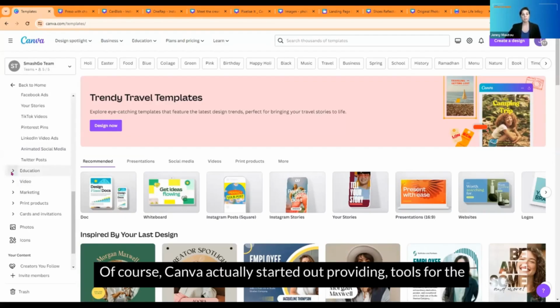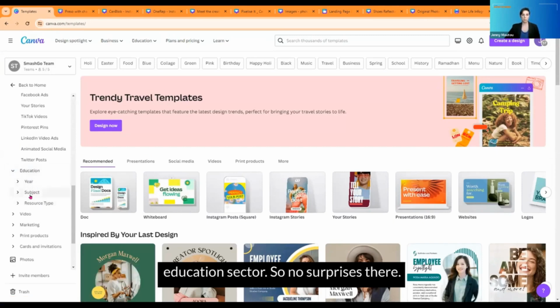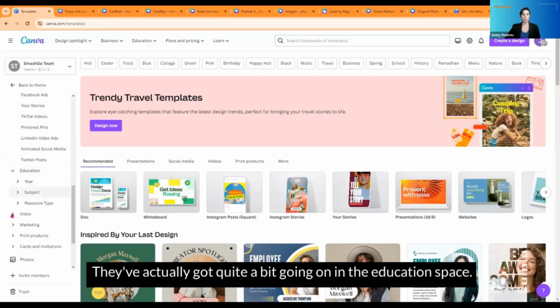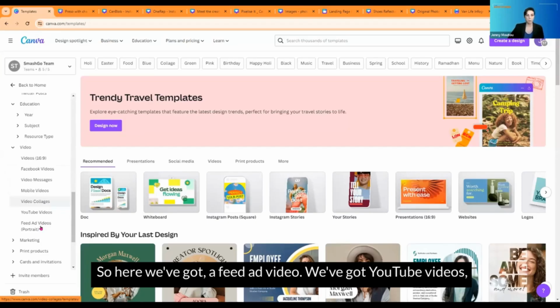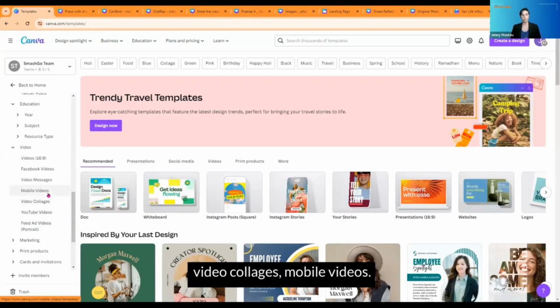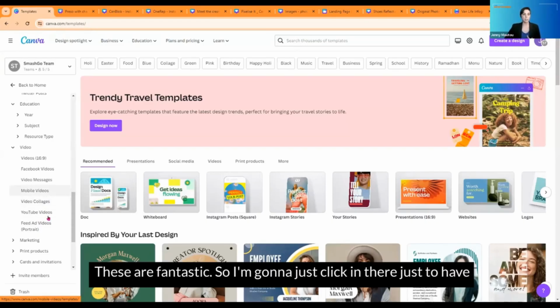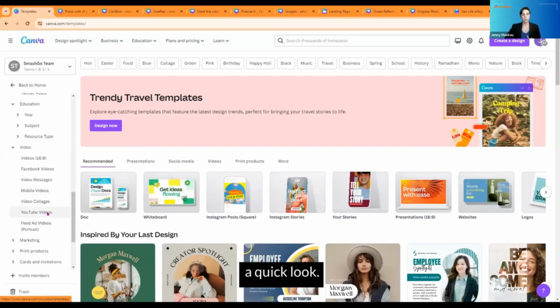Of course, Canva actually started out providing tools for the education sector. So no surprises there. They've actually got quite a bit going on in the education space. And then video. So here we've got a feed ad video. We've got YouTube videos, video collages, mobile videos. These are fantastic. So I'm going to just click in there just to have a quick look.